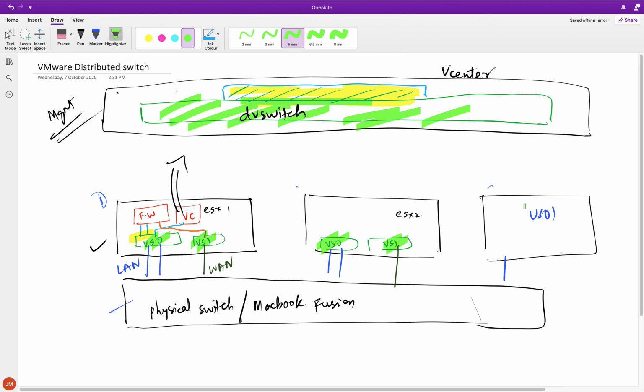The standard switch is bound to the ESXi host where it is defined, whereas with the distributed switch they have divided the management plane and the data plane. So all the configuration, monitoring, managing, everything you do on the vCenter, and the data plane is still on the ESXi host, right?